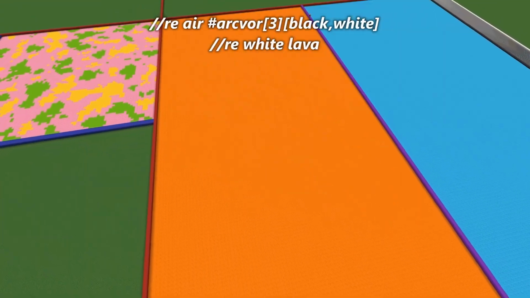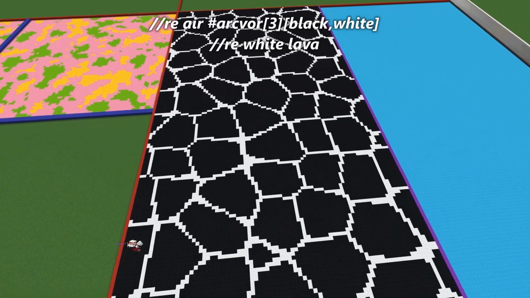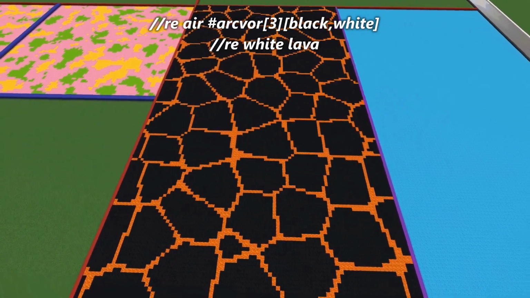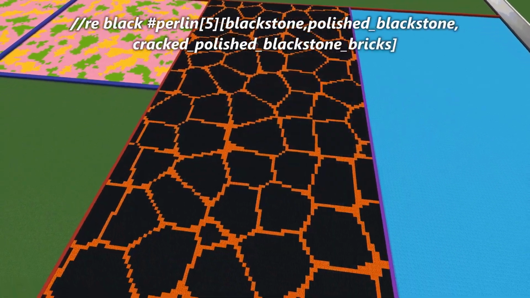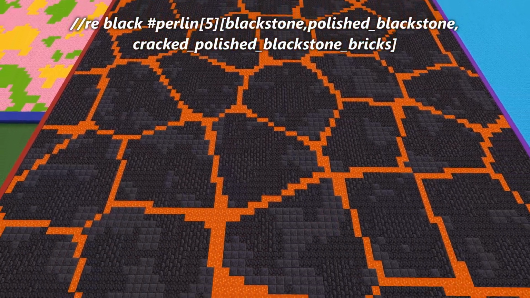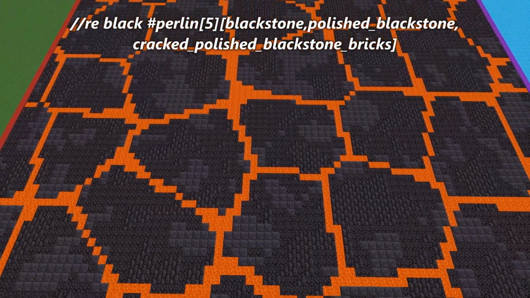The first is this lava texture, made by setting the cracks to lava and the fragments to a blackstone gradient. You can use this to recreate magma oceans on alien worlds or in evil fantasy settings.